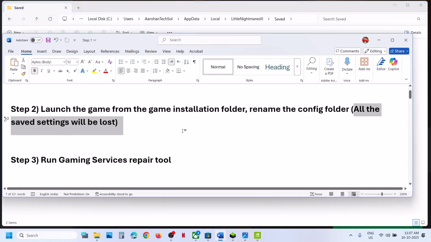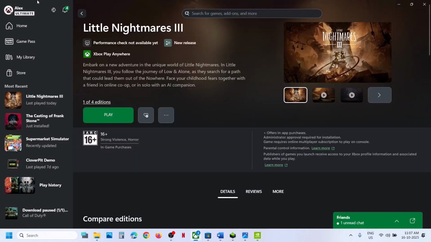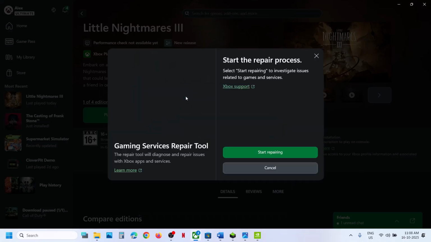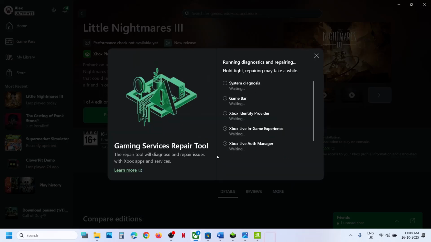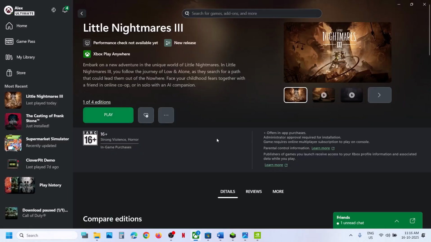Still not working. The next step is to run gaming services repair tool. Now for this you can go to Xbox app, click on your profile icon and then go to support option and then click on gaming services repair tool, click on start repairing, click on yes to allow, let the repair complete. The repair will take some time. Now once done you can close this and then you can relaunch the game and then check.